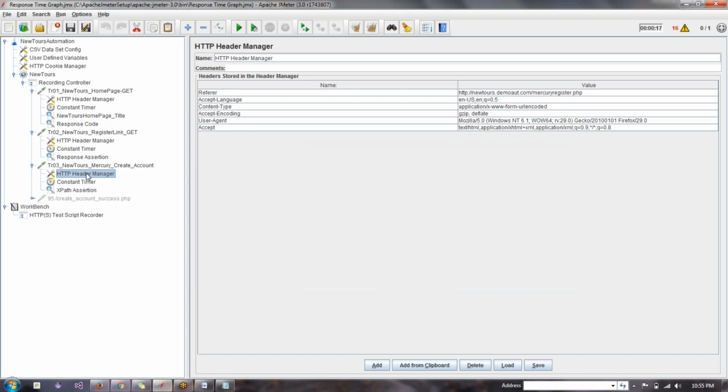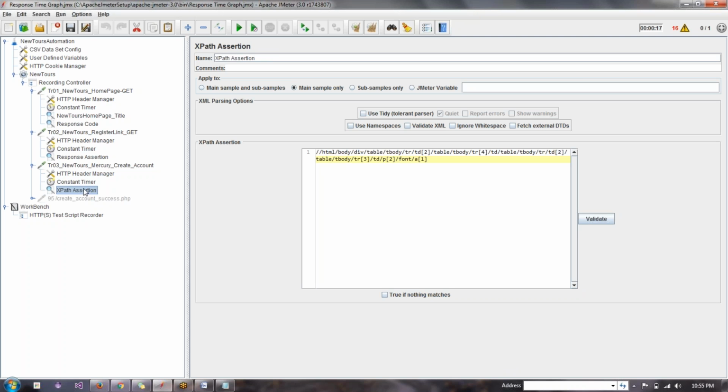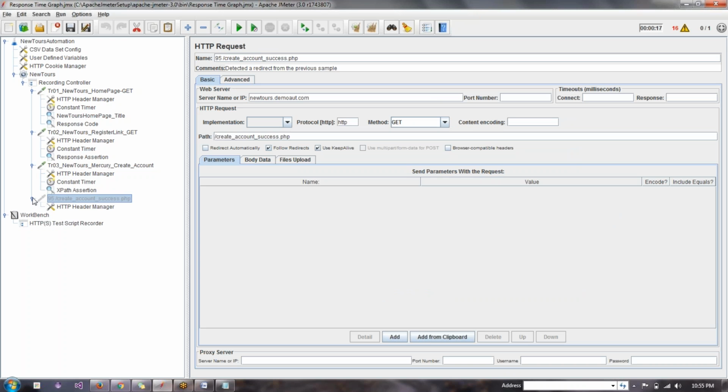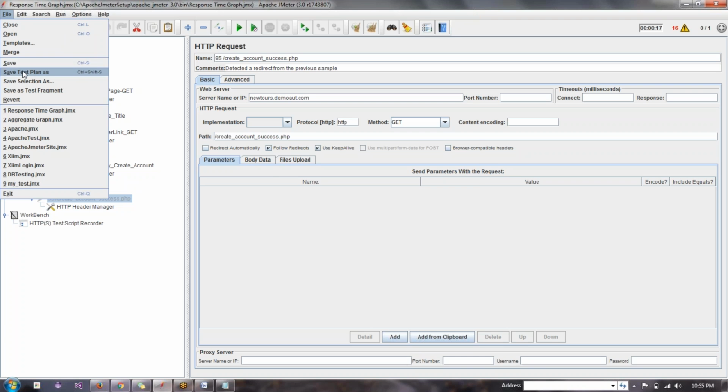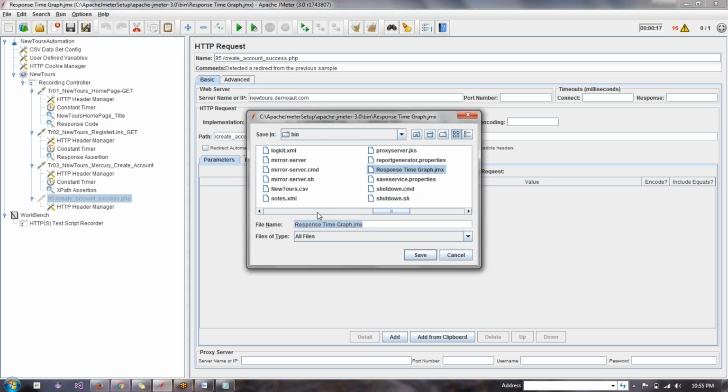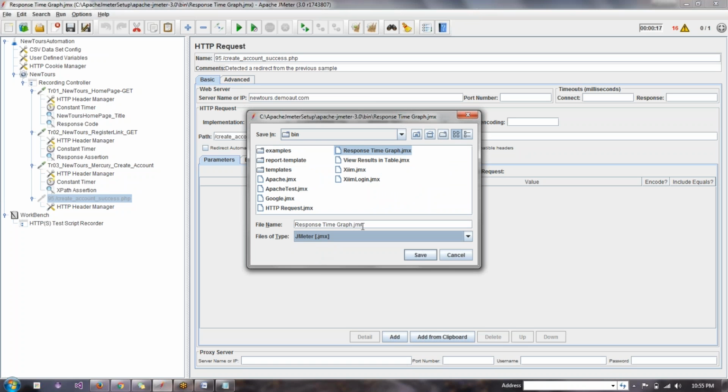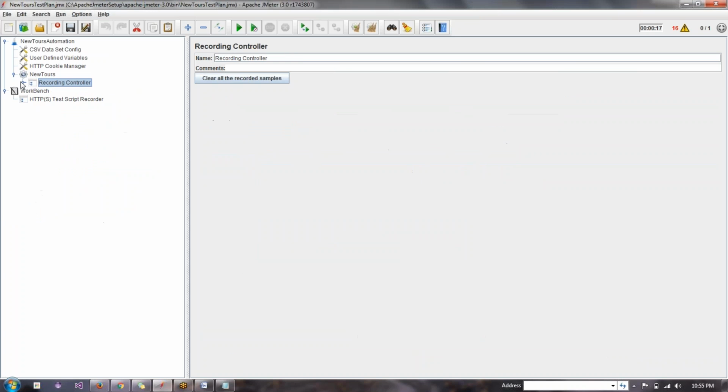So the constant timer is added, the XPath assertion is added. We are validating the sign-in link on that particular page. That means we came to the right place. If it is not matching, then the test is not going smoothly. Now let us save it. I'm going to save it as a different test plan called new tools, the new tools test plan.